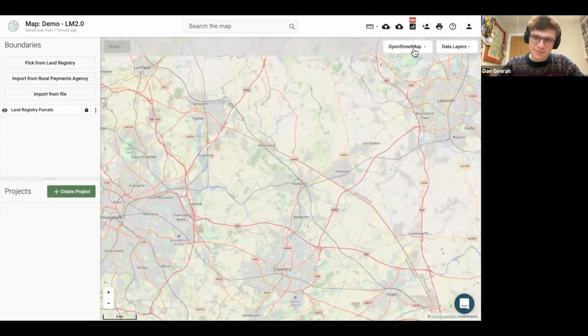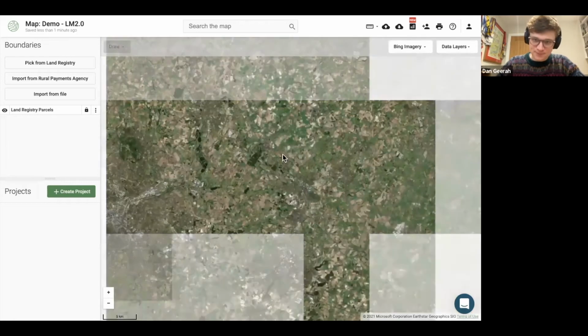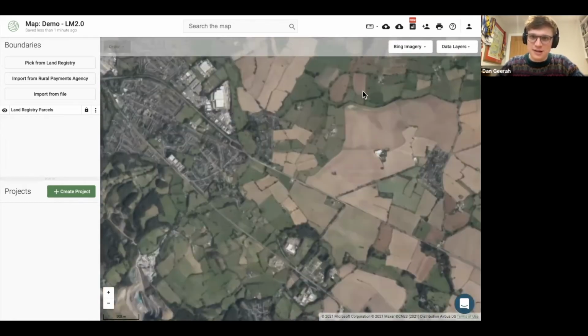You can change that base map if you want. So we've got a number of different free and premium base maps that you can use. So for example, you can use the Bing imagery for free. And that then is an interactive map that you can scroll in and out of.